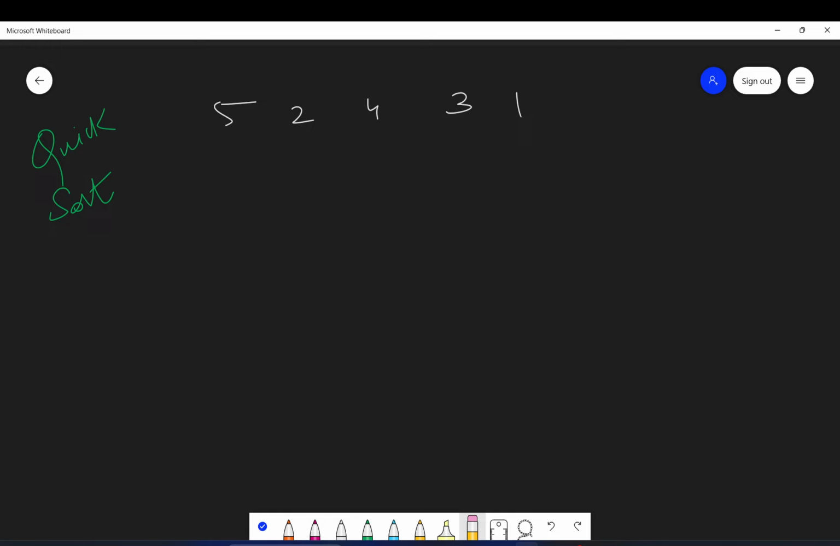Let's quickly see how we can dry run it. So let's start. Let's quickly do the indexing: 0, 1, 2, 3, and 4.